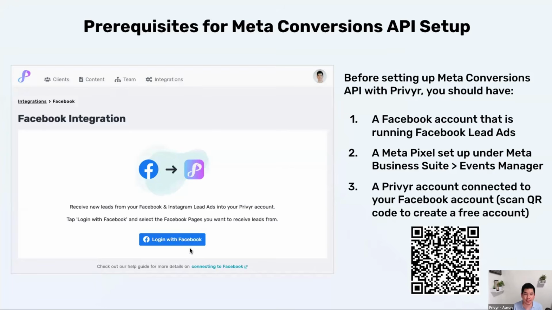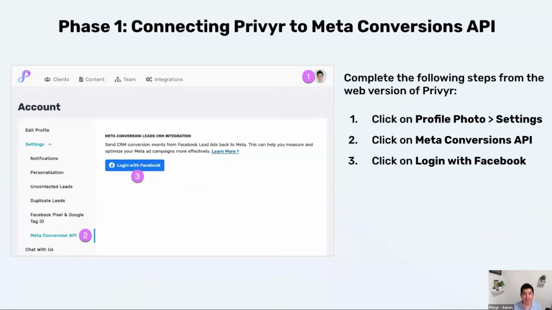Now, to actually set this up, phase one, connecting Privyr to your Meta Conversions API, will be done from the web version of Privyr at privyr.com. All you need to do is log in, click on your profile photo, and then under settings, click on Meta Conversions API, and then log in with Facebook.